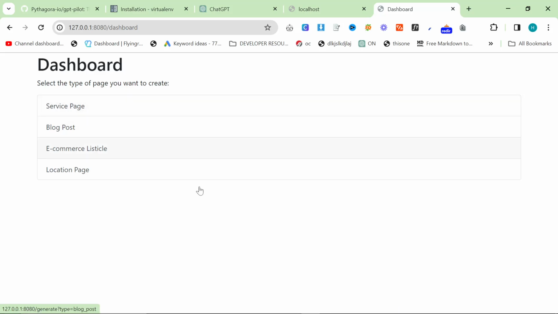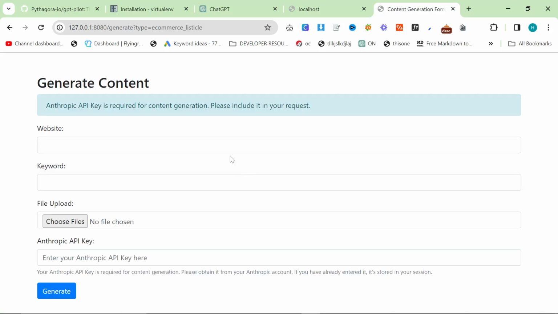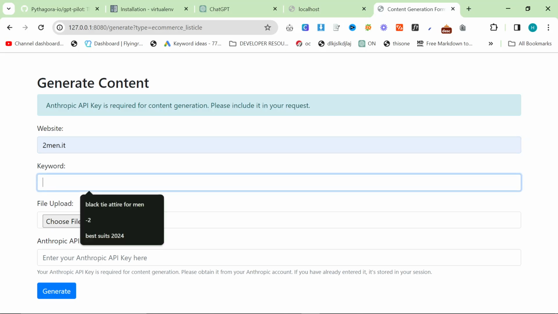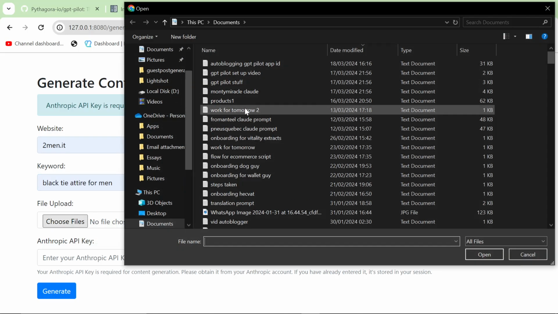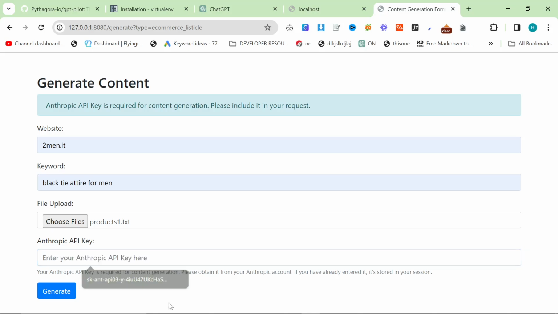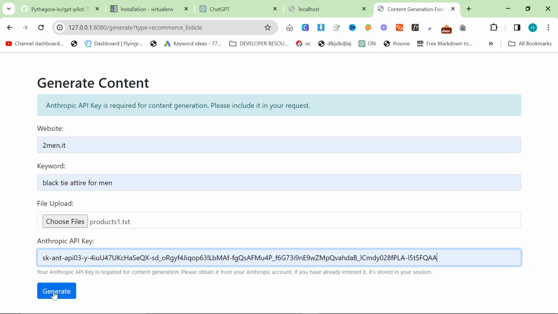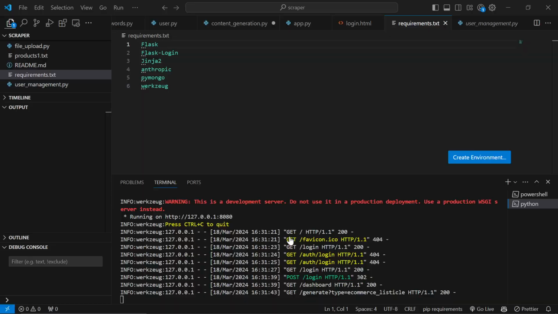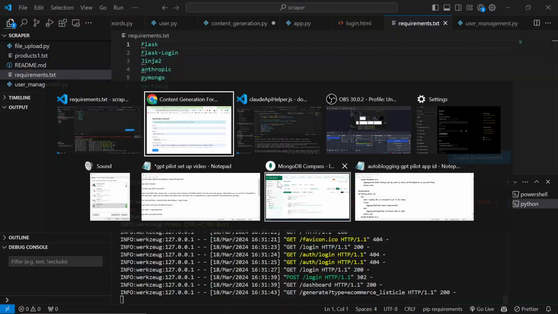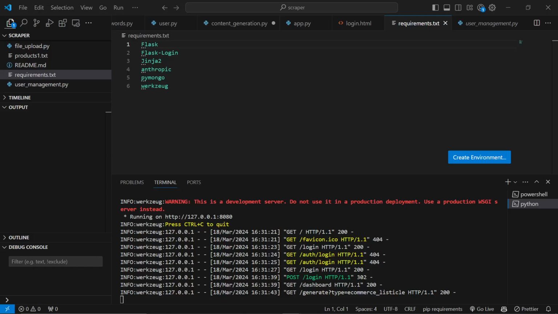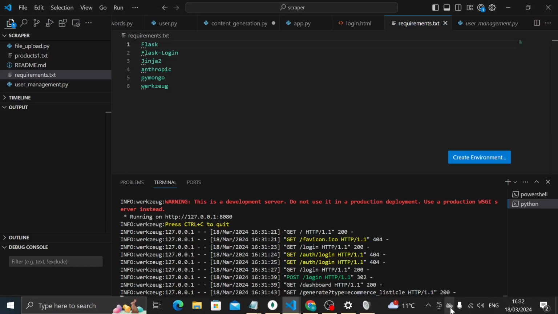So it comes to this page here. Let's click e-commerce listicle. We'll add the website, keyword. We'll upload some products and we'll put a secret key, which I will delete here. And then we should see that it says get generate type e-commerce listicle. This was the first ever time I used GPT-pilot. And yeah, I really could not believe just how good the results were.